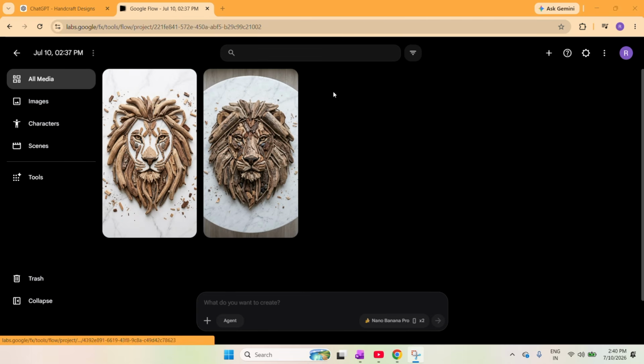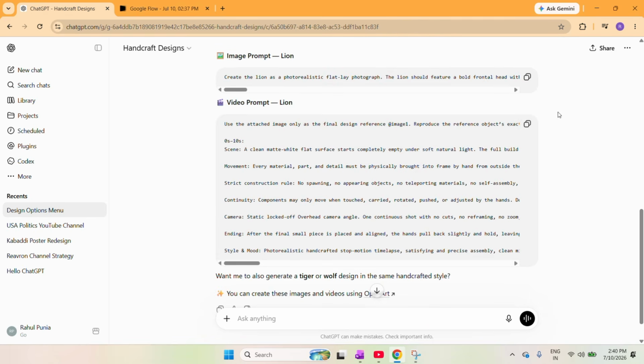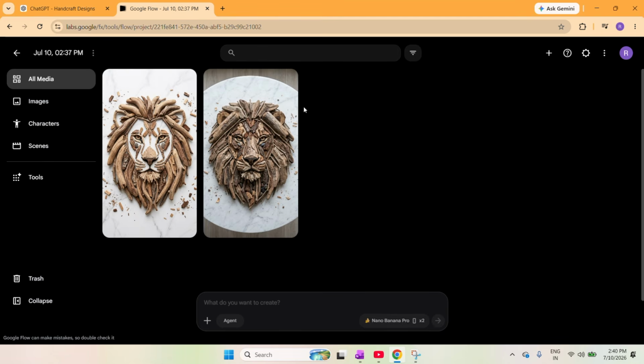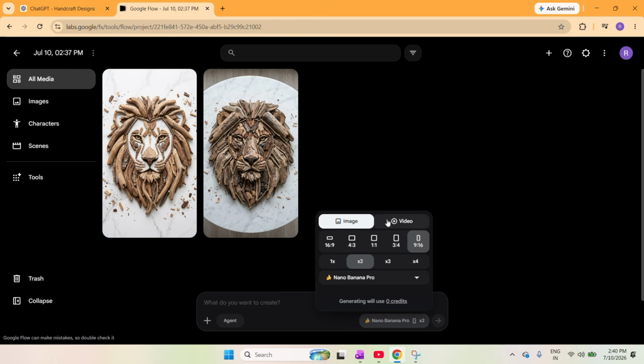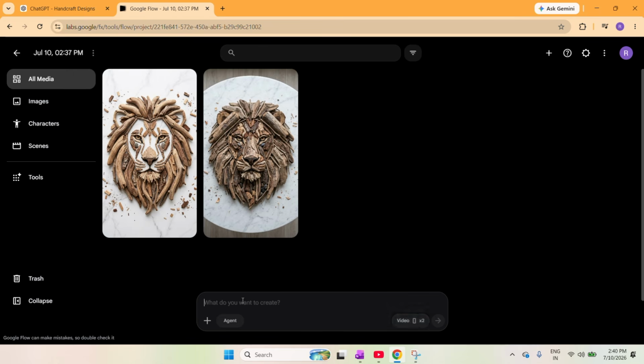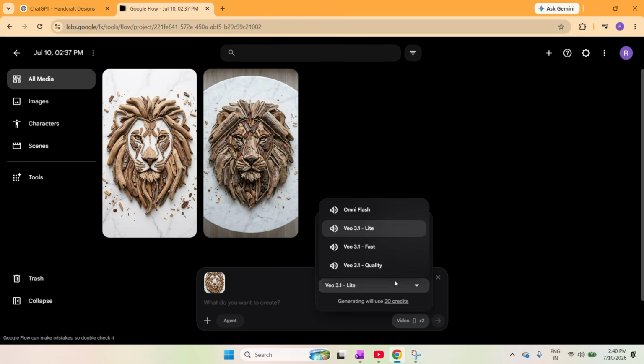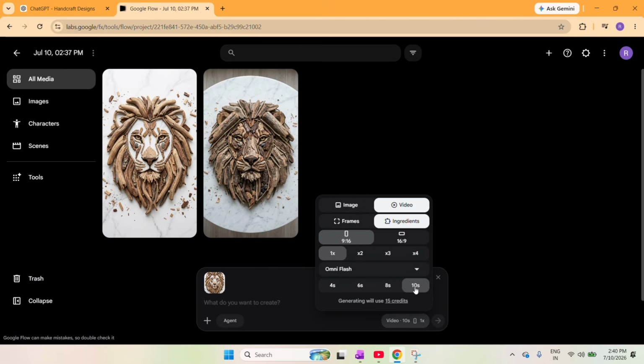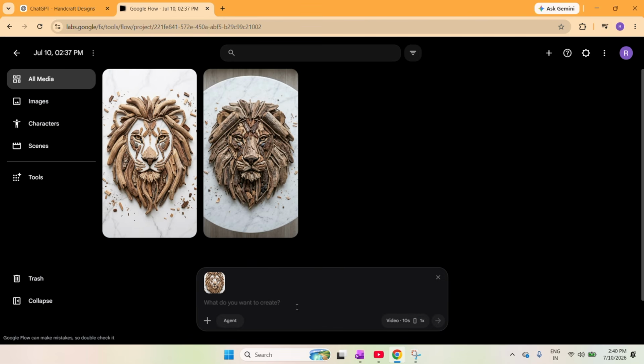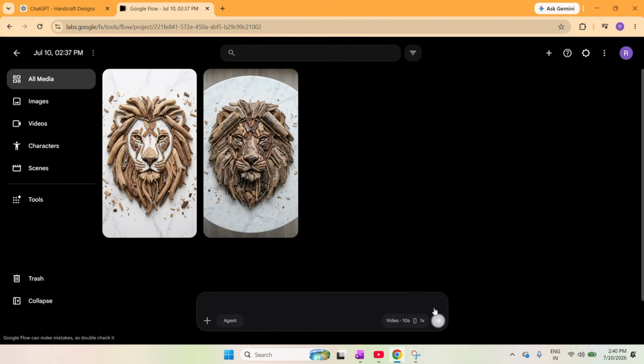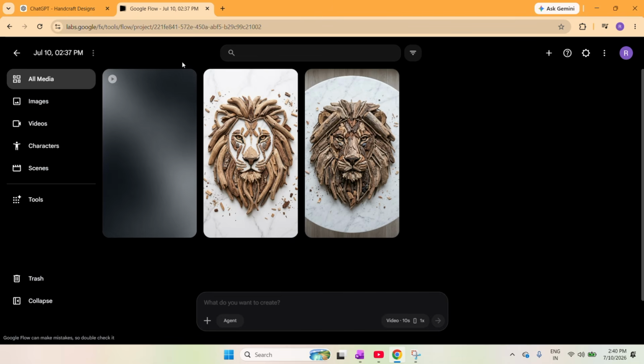Now it's time to turn your image into a video. Go back to GPT, copy the video prompt. Return to Google Flow, choose video mode and add this image to prompt. Select Omni Flash as your video model. Select video duration to 10 seconds. Paste the prompt in prompt box and click generate. Wait a few seconds and your wooden handcraft animal video will be ready.